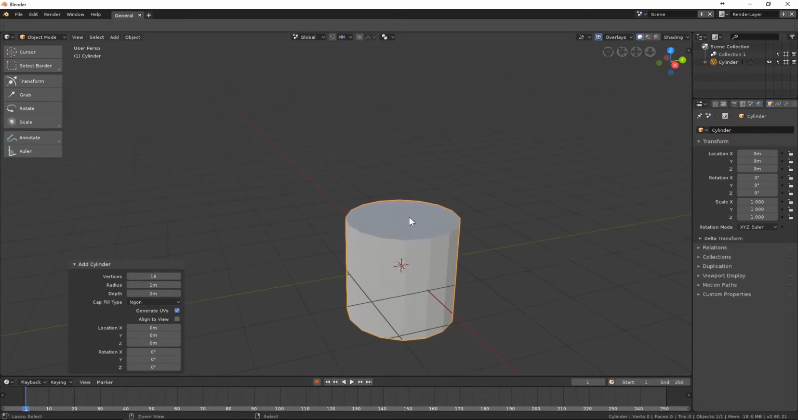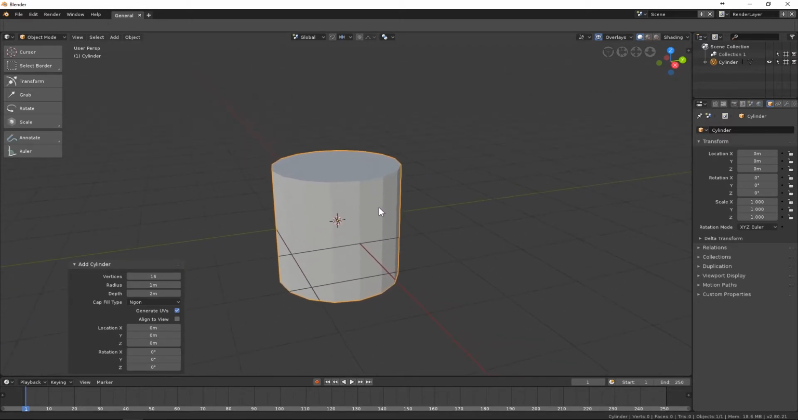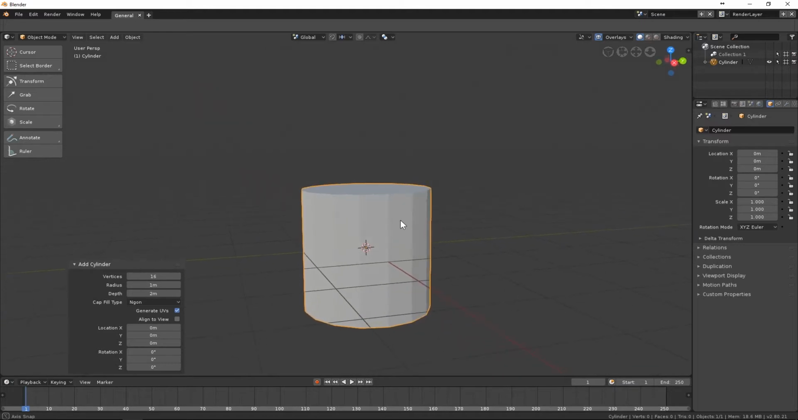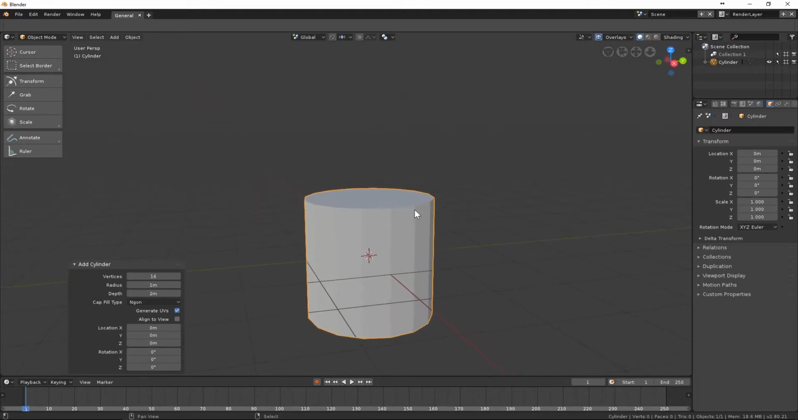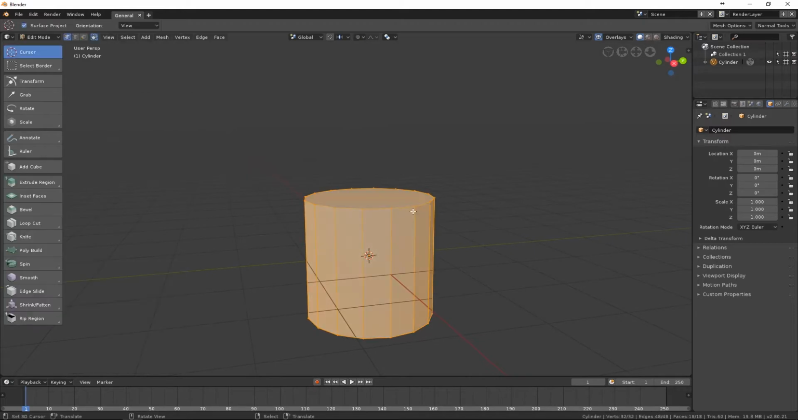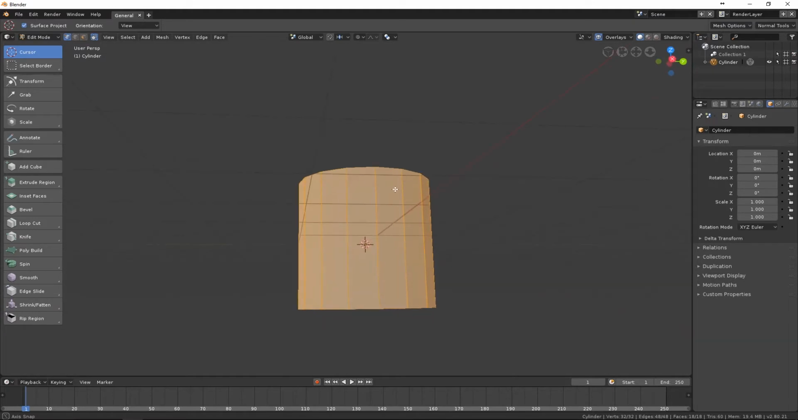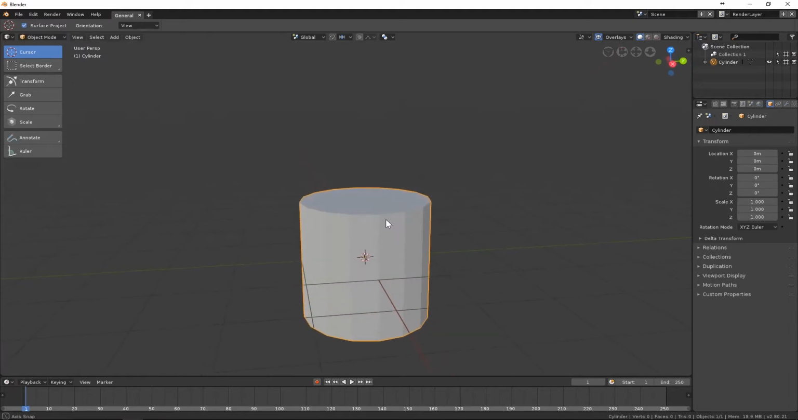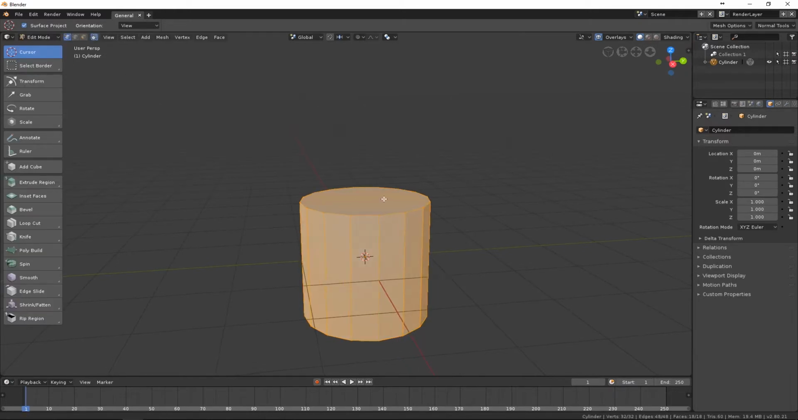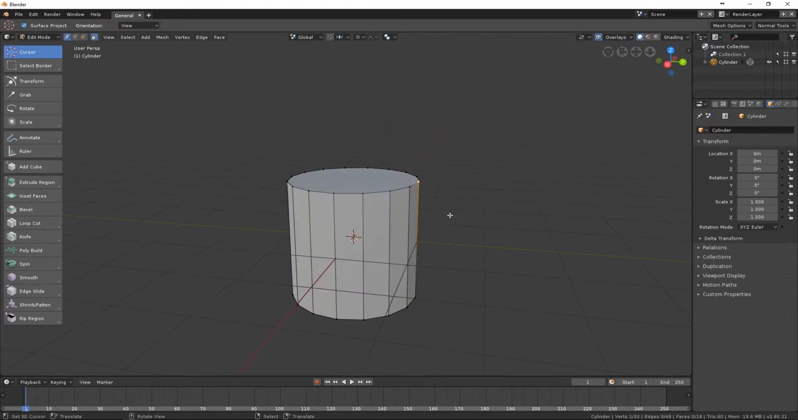Okay, so now let's zoom in on our cylinder a little bit. This cylinder is going to be our body of the teapot. Okay, so to go to the edit mode, hit Tab on the keyboard. To go out of the edit mode, hit Tab again. You can also use the menu up here. Here we can go to the edit mode. Okay. So this is the edit mode.